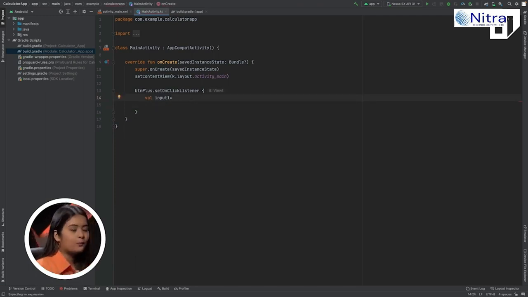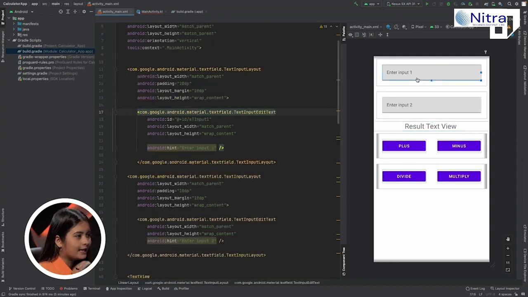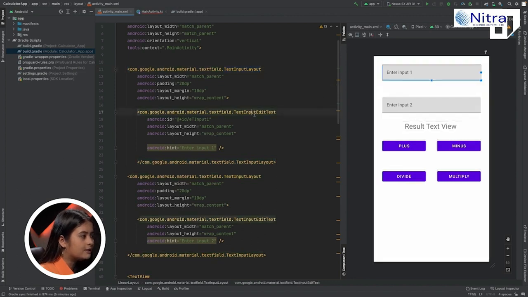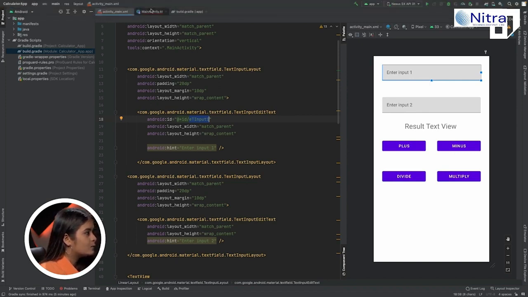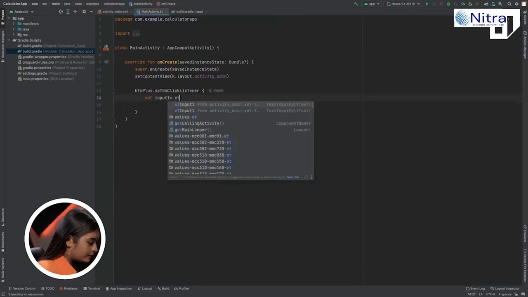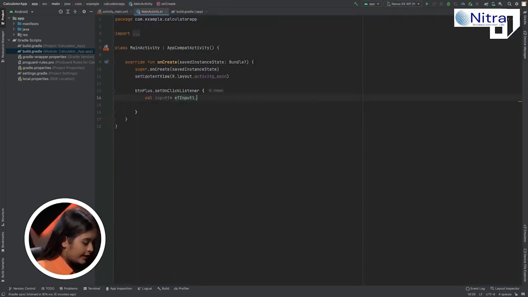For fetching the input from the user, now you have to listen to me carefully. We have created these input layouts, right? This is the text input layout, the outer area, and inside this we have one text input edit text. What we will do, we will give it a name. It already has a name. We have given it et input1. So I will do et input1 and get text.